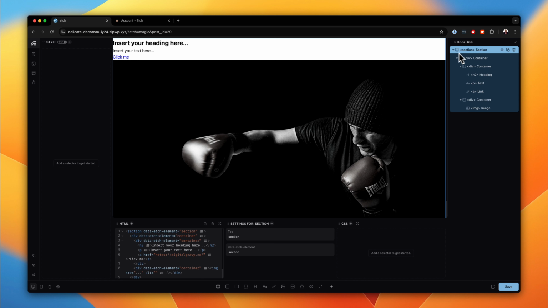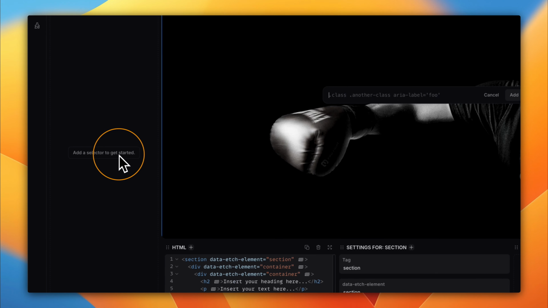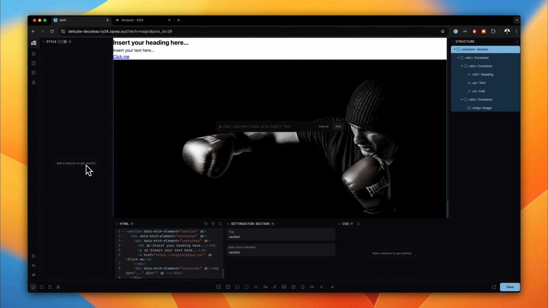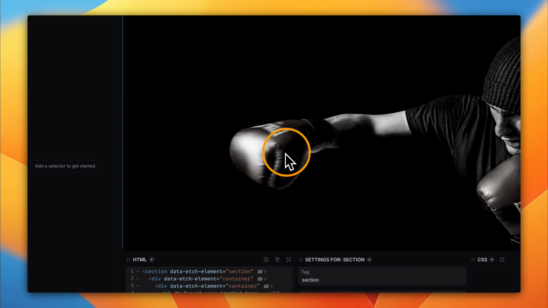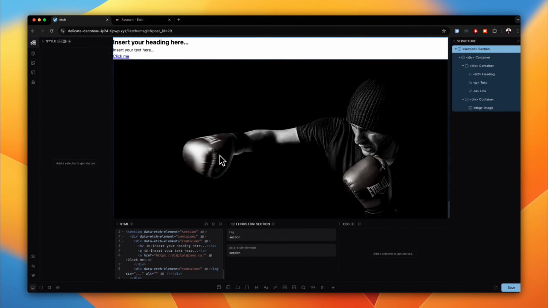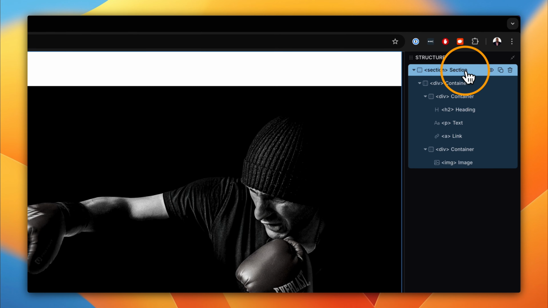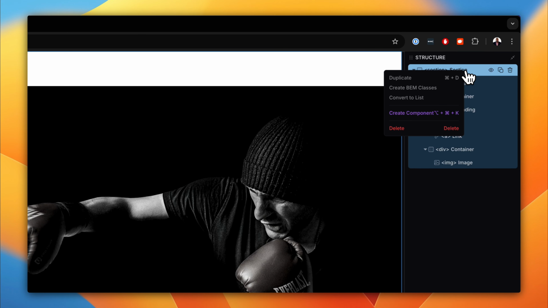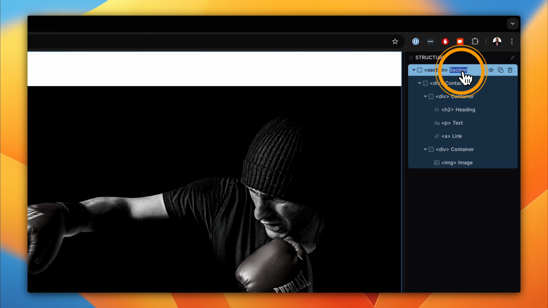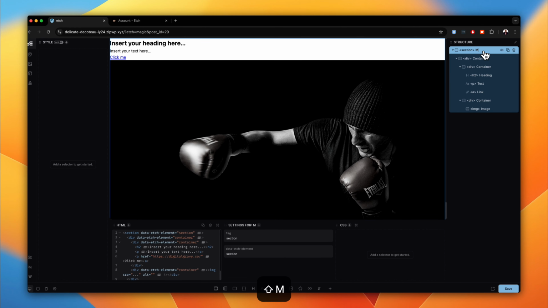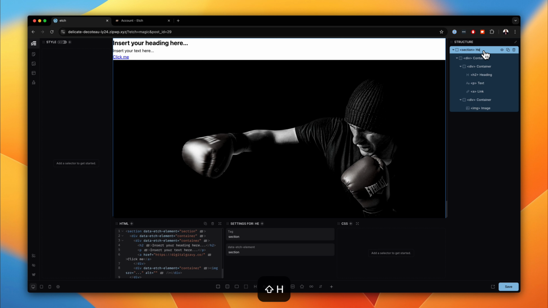Okay, so it's saying add a selector. Right, so what's a selector? Let me just name this first of all. Can I name this? Can I name it? Okay, there we go. So I'm going to call this hero section. Does it matter if I put caps? I don't know. Okay.